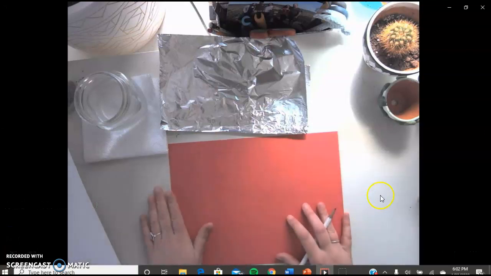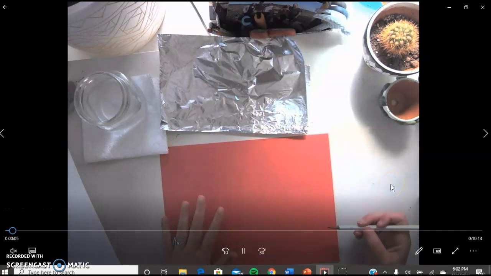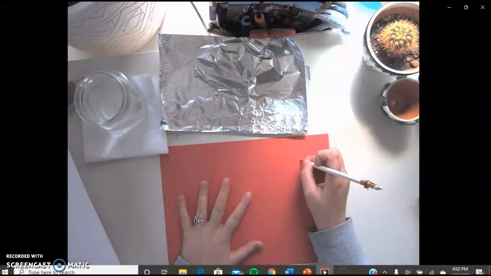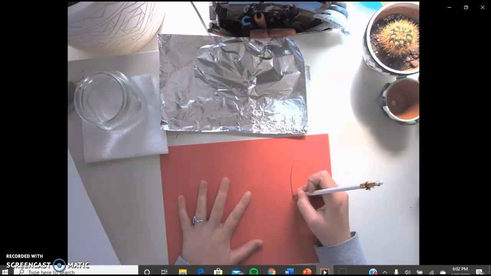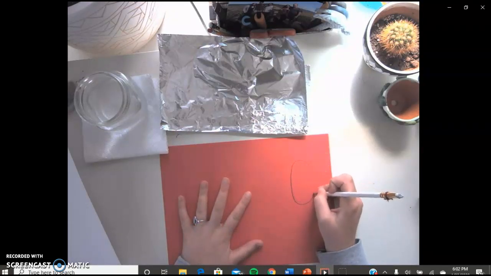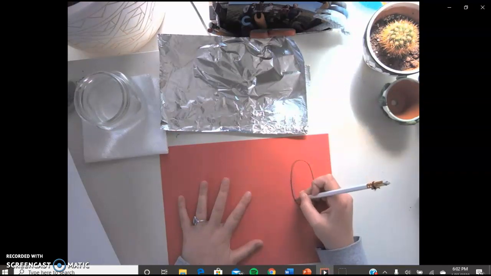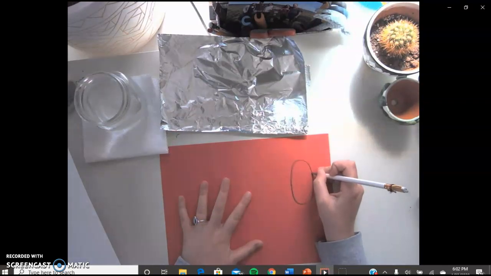So what we're going to do is start to construct our balloon animal dog. You are going to start by drawing an oval. Remember, an oval is kind of a longer circle. You don't want this to be too big or too small.